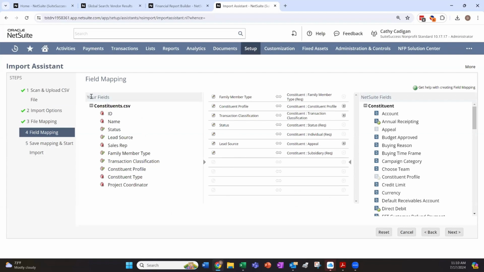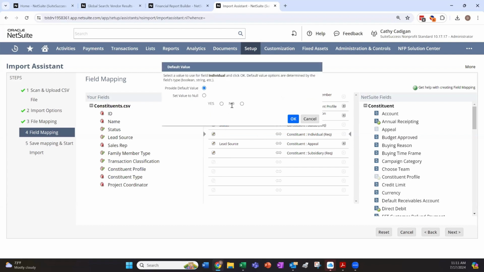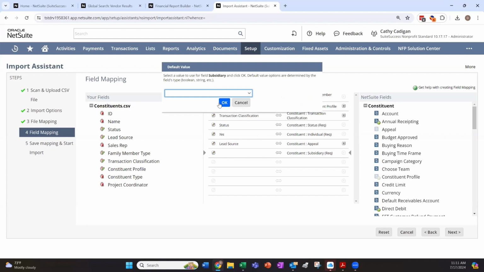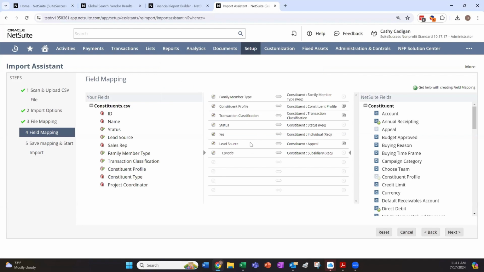You're mapping. These are the columns that you have in your Excel spreadsheet, and these are the NetSuite fields that you're mapping to. Now, I happen to name mine exactly what the field name is, and that's why it pre-mapped these for me, which is nice. In the individual field, I'm going to set that to yes. I'm going to hard code it to yes in my import because that's a required field. My subsidiary is required, so I'm going to tell it which subsidiary. I don't even know if that's where I want them. And then everything else I'm just pulling in off of my columns.